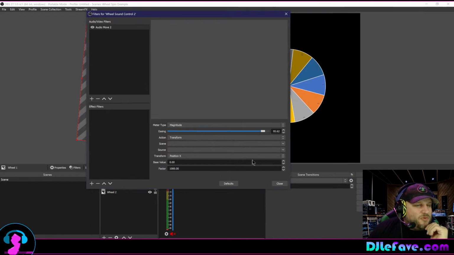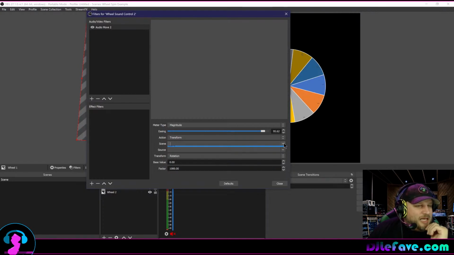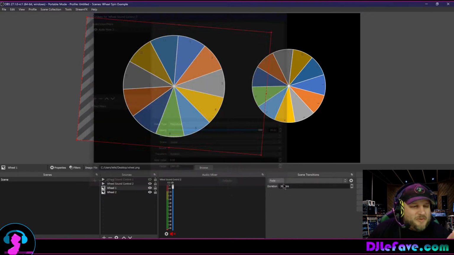We are going to transform the rotation of this item, and the scene is going to be scene, and this is wheel 2. So wheel number 2, that's the source that we are moving around. And now we hit close.